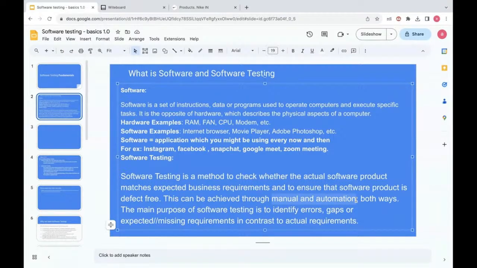Understanding the main purpose: the main purpose of software testing is to identify issues. The main purpose of testing is to identify bugs. The main purpose of software testing is to identify if there are any gaps in contrast to the actual requirements.